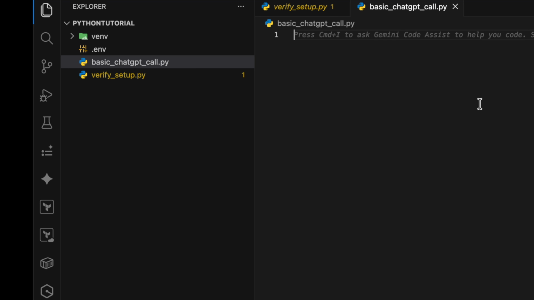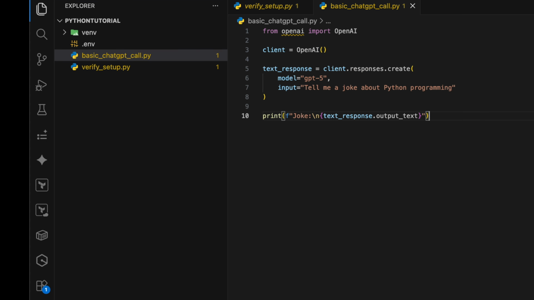In this code, you'll import the OpenAI class from the openai module and create a client instance. The client automatically reads your API key from the OPENAI_API_KEY environment variable so that you don't need to pass it explicitly. Now you can send your first prompt to ChatGPT using the .responses.create method. This method takes two key parameters. The model parameter specifies which OpenAI model to use. Here we are using OpenAI's GPT-5 model, and the input parameter contains your prompt as a string.